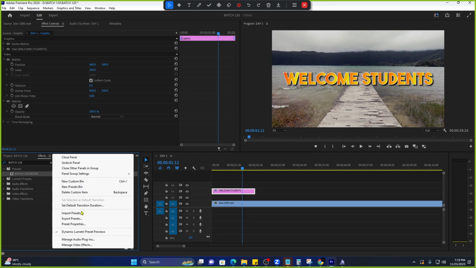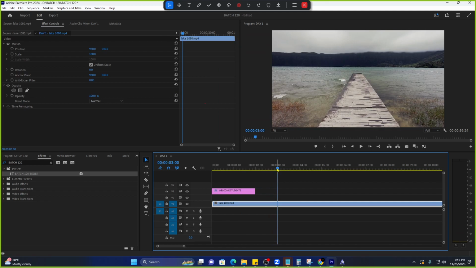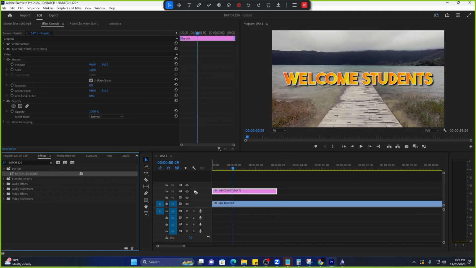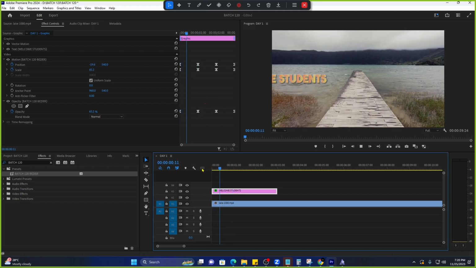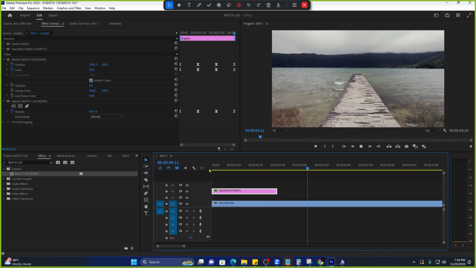Just click the burger icon and we click import presets. Bakit? Kasi it's a free bundle na gagamitin natin, may mga preset file po doon. If I drag and drop it, that's how we import a preset file.